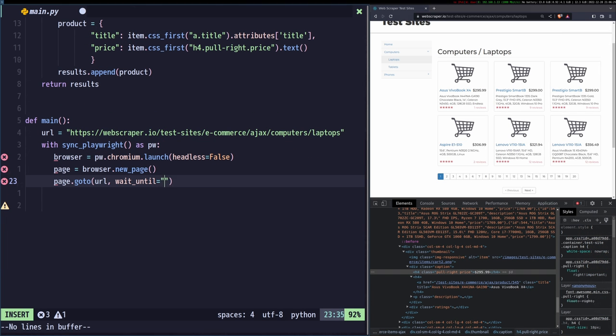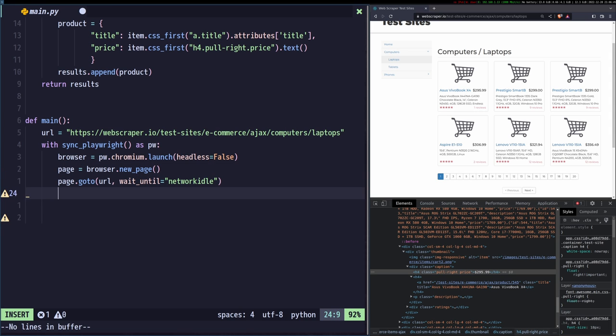There are quite a few different wait options available to you when you use Playwright. I like network idle, which basically means if it's been a certain amount of time since there's been no network traffic, it will actually just use that wait. You can also use wait for a certain selector to appear and other ones too. This is just the one that I'm going to use in this case.